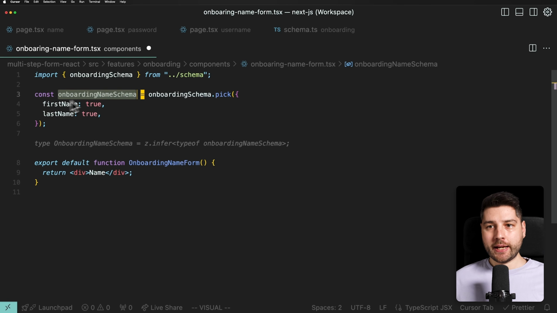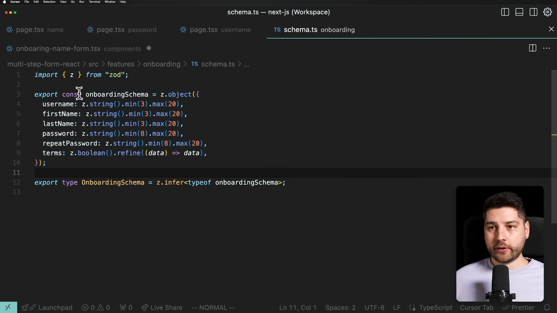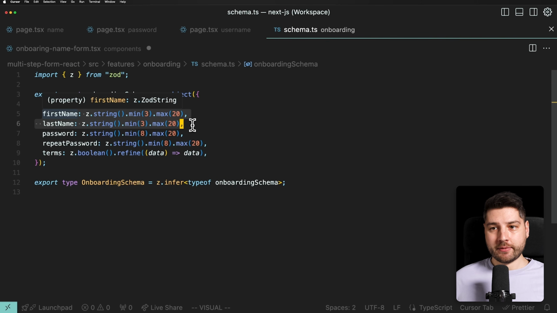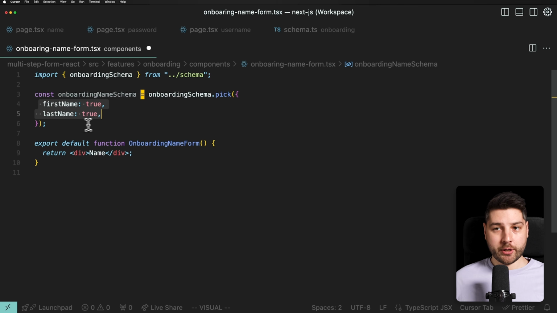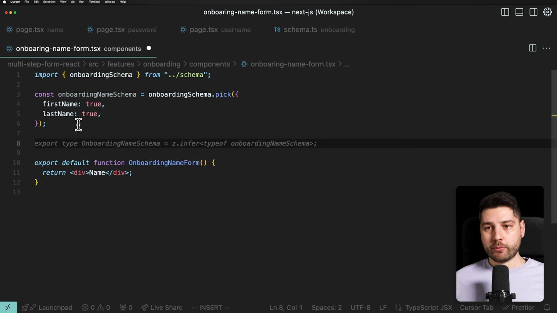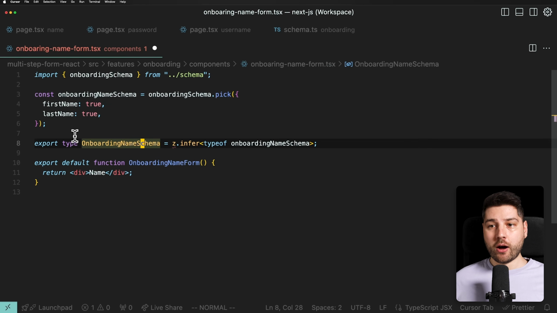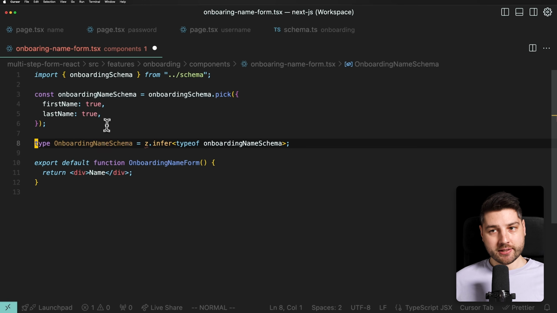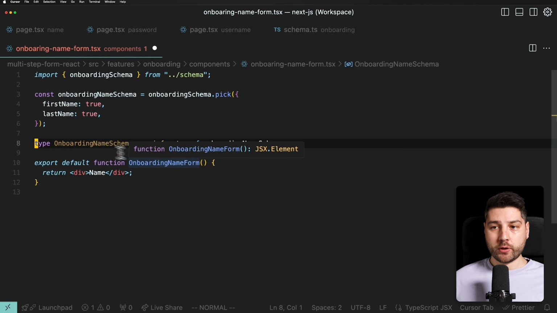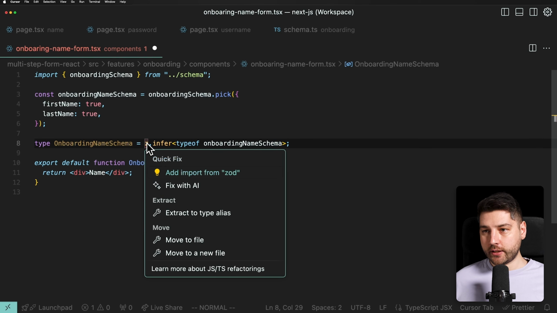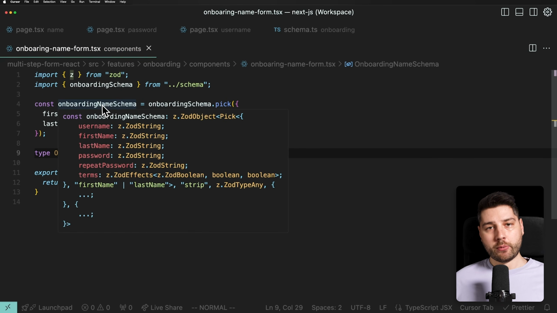We're creating the onboarding name schema, and we're using these two properties here, which means that whatever we defined here in this main schema, like the first name and last name, that is exactly what we're going to have in this form here, which makes this very efficient. Then we're going to come here and then use the type, but now we're actually not going to export this type because we want this to be local to this component, because no other form is going to be using this specific type. And finally, we just need to import z from Zod, and now we have our schema.